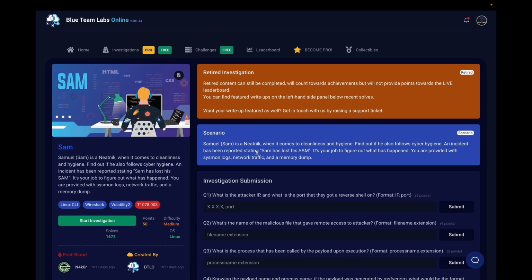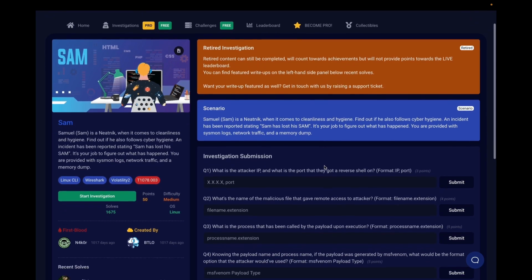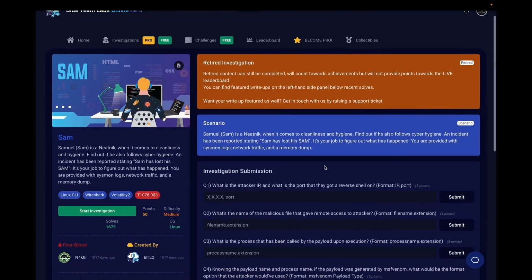SAM is a Neatnik. What the heck? Sounds like an alien race. When it comes to cleanliness and hygiene, hey, that sounds like me. Find out if he also follows cyber hygiene. Okay, an incident has been reported stating Sam has lost his SAM. It's your job to figure out what has happened. You are provided with sysmon logs, network traffic, and a memory dump. All right, let's get into it. Already interesting thus far. I'm going to boot up the lab, and I'll see you guys soon.